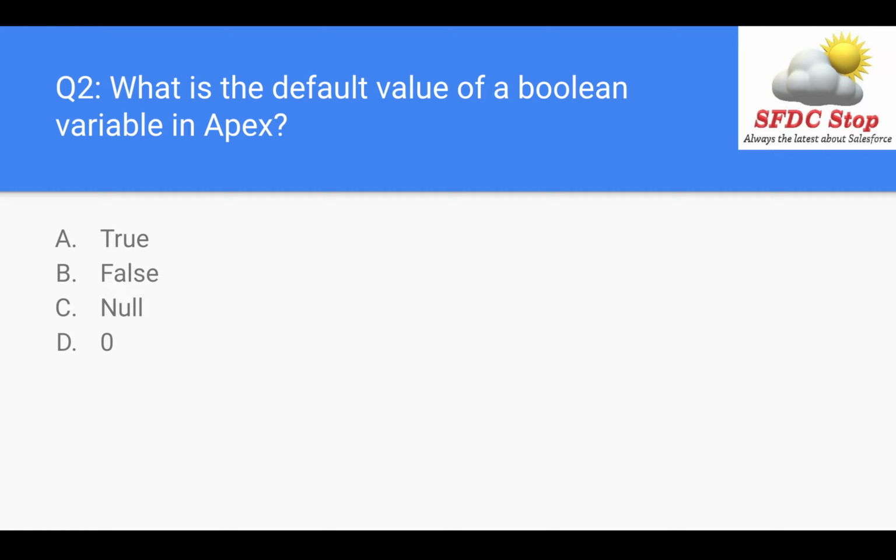So if you initialize any kind of variable, and we covered this in the variable and data type tutorial as well, the default value is going to be null always, be it an integer variable, be it a boolean variable, be it, let's say, a string variable or anything else. Okay, so let's move on to the next one.